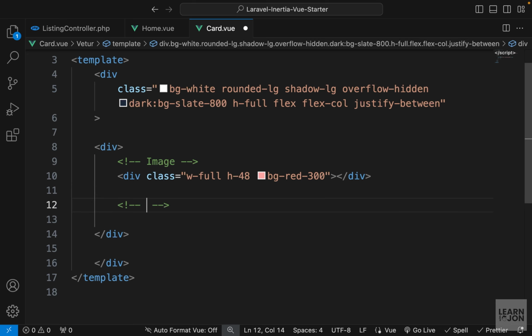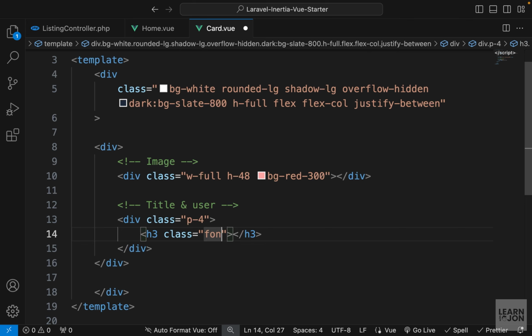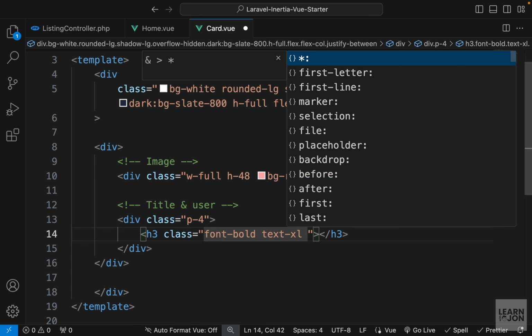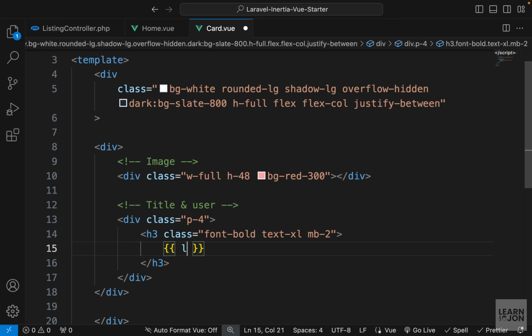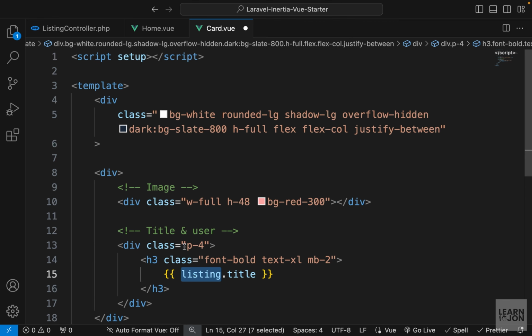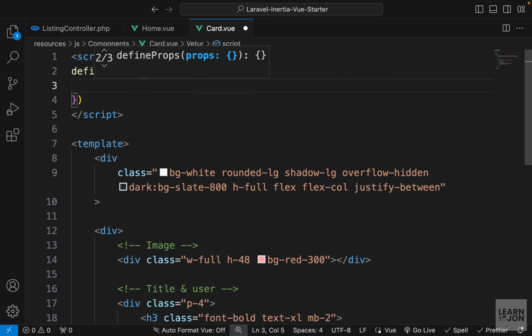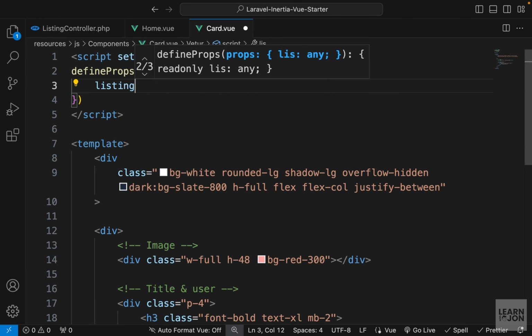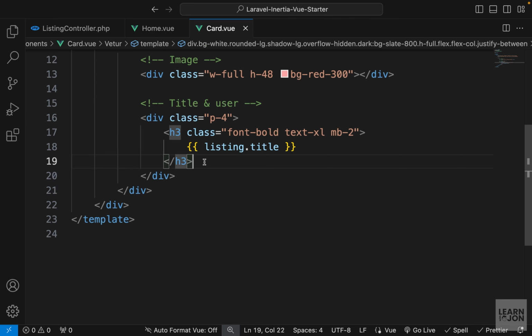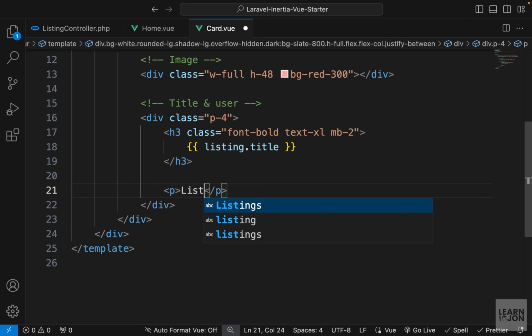Now under the image, we will have the title and the user. And again, we will handle how to grab the user later. Let's have a div with some padding, maybe 4. Then I will have an h3 with some classes. So let's say font-bold, text-xl, and margin-bottom 2. And as the content, we want to use our listing.title. That means we need a prop called listing. So let's do this first. So in this script tag, we can say defineProps and simply say we are expecting a listing of type Object. Then after that h3, within this same container, I will have a p tag and say Listed on.